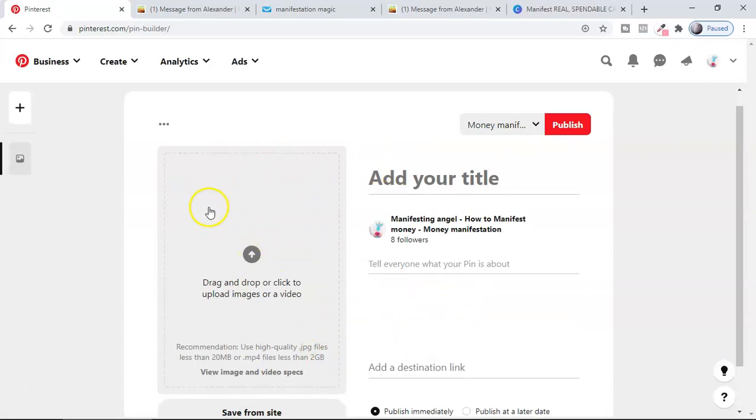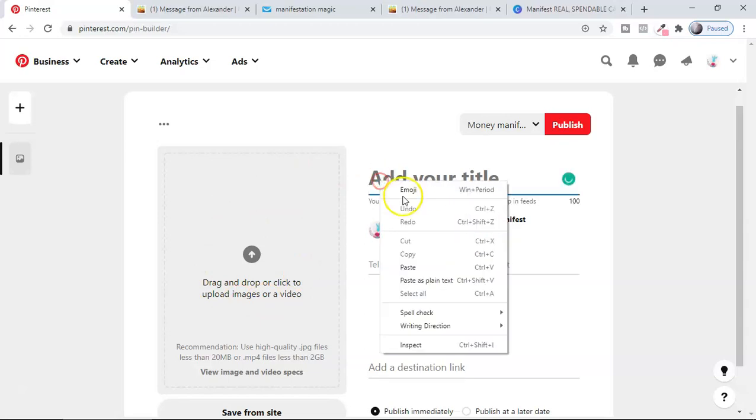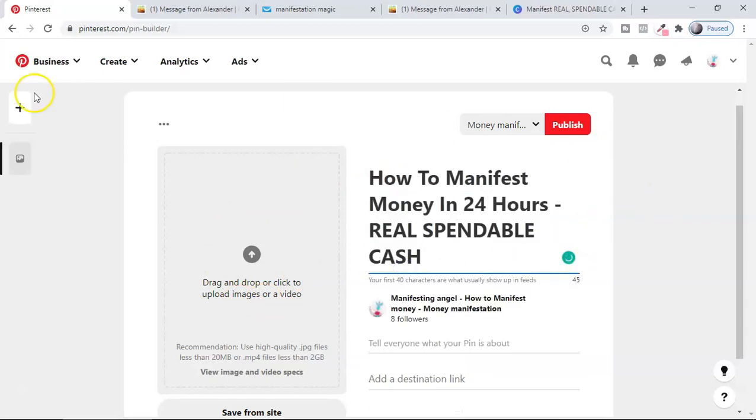So I create my visual content actually at the end, because I want to put all the titles and description first, and then later I'm going to decide what I have to put in the text overlay. Now I'm going to put the title here, which we have found by doing the keyword research: How to manifest money in 24 hours. I have given the dash here, real spendable cash, something like this.